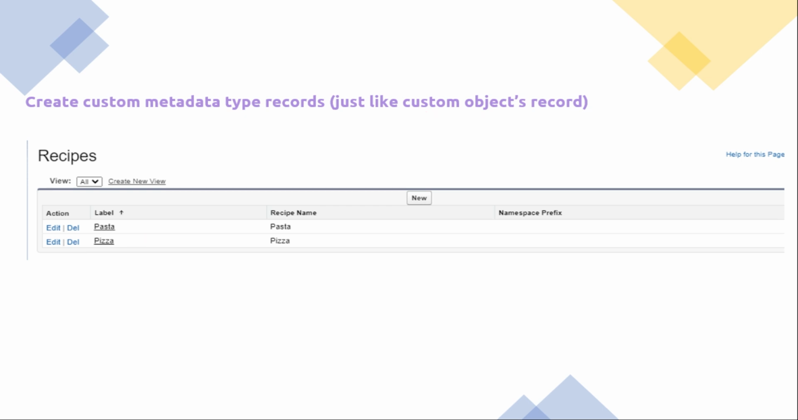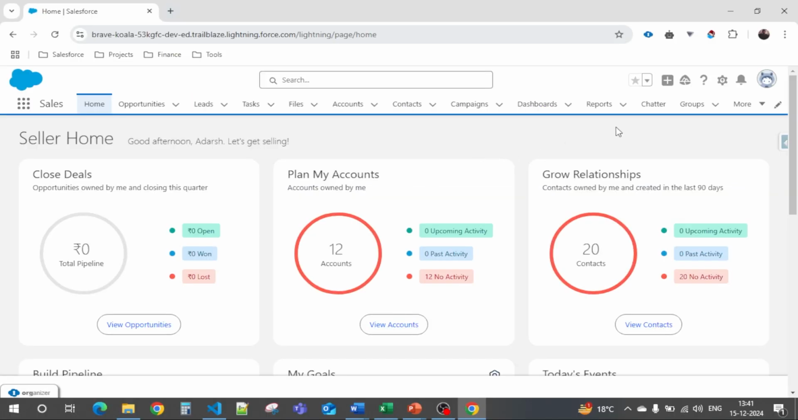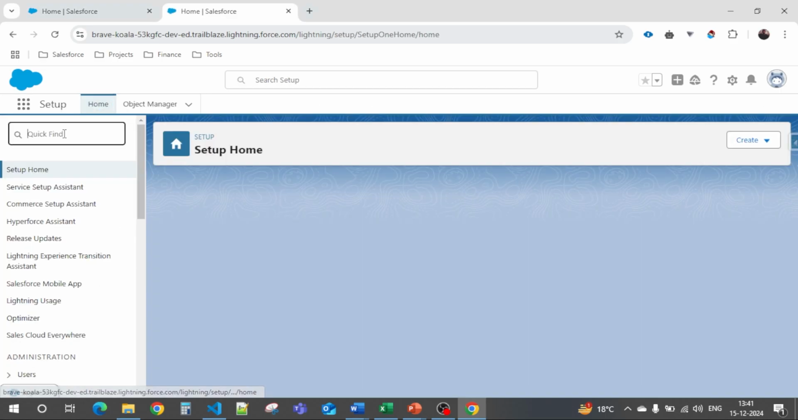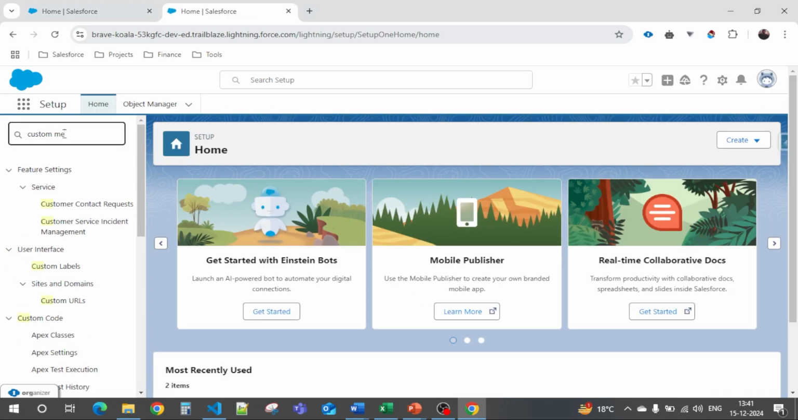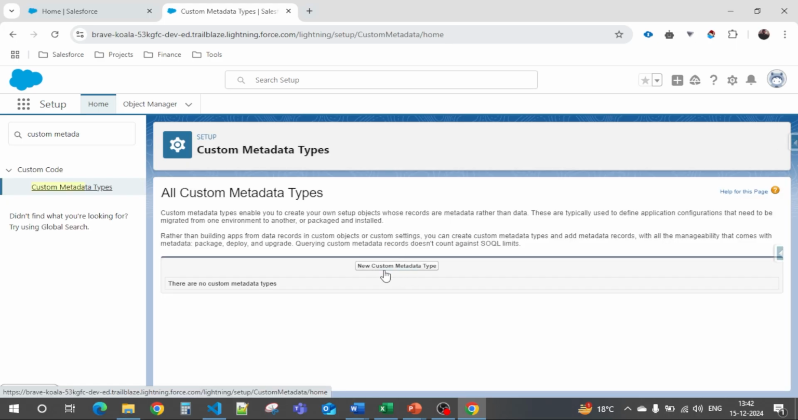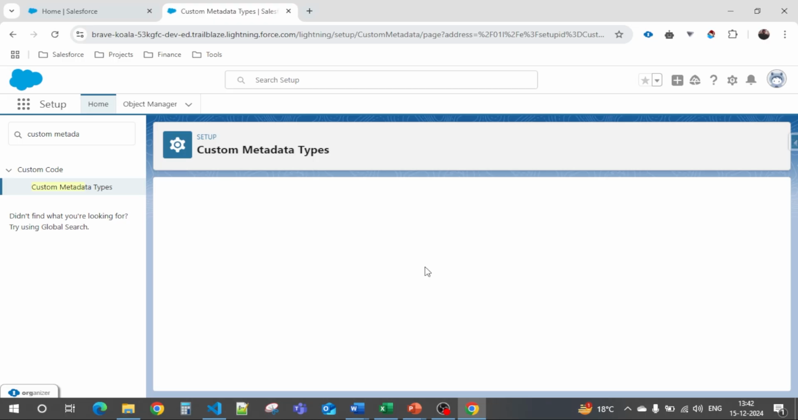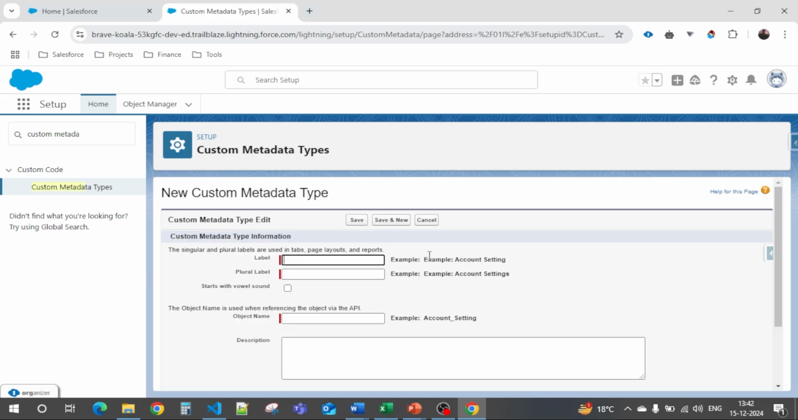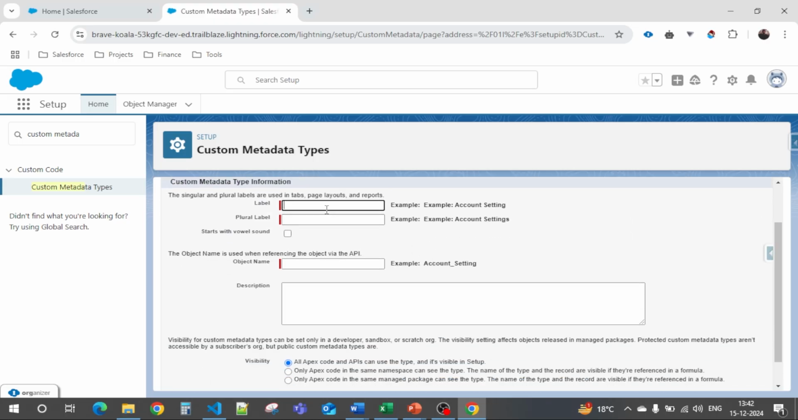So now let's open Salesforce and try to build this custom metadata. Okay, so we need to go to setup first. Here you have to type custom metadata types. So now you have to click on new custom metadata. This is similar to creating new custom object. So I'm also comparing it side by side so that you get a better picture of it.